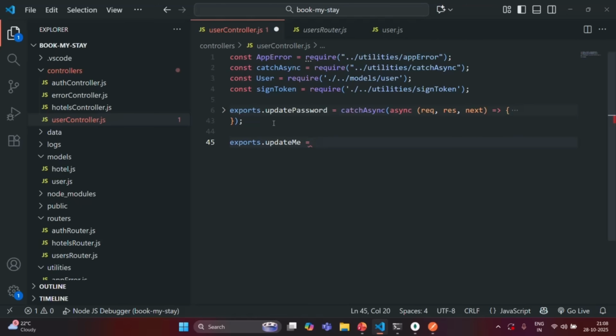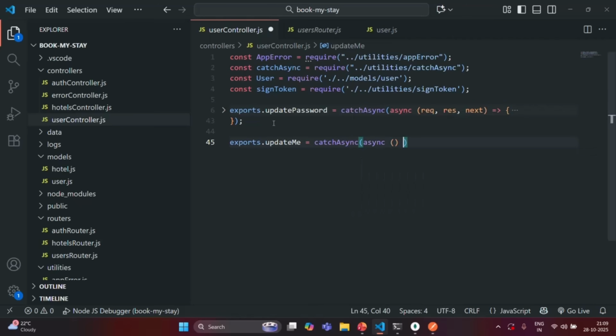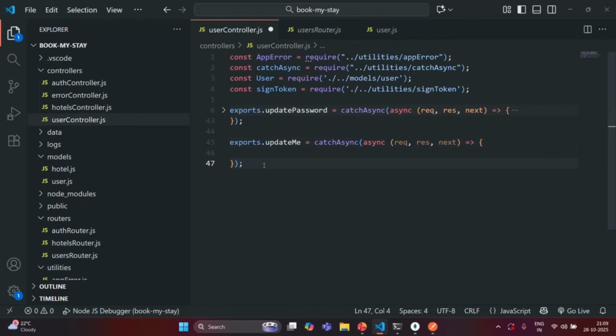So that's why I'm calling it updateMe. And only a logged in user should be able to update his details. Okay, and again, this functionality is not related to authentication. It is user specific. That's why I'm creating it in user controller.js file. And here, first of all, I'll use this catchAsync function. And to that, I'm going to pass an async function, which is going to be a middleware function. And this middleware function is going to receive the request object, the response object, and the next parameter. So for now, let me save the changes here.